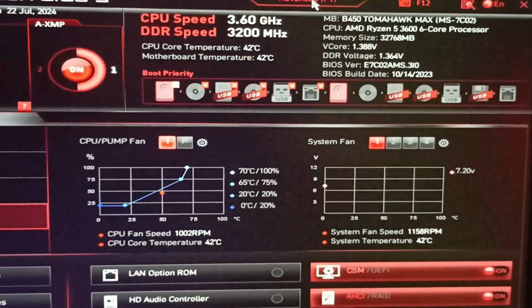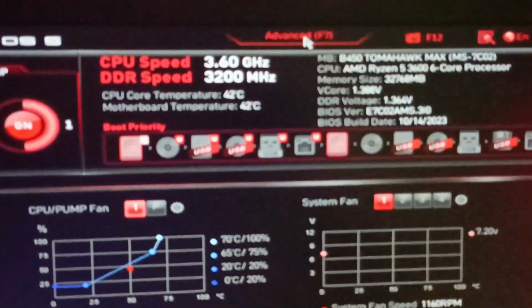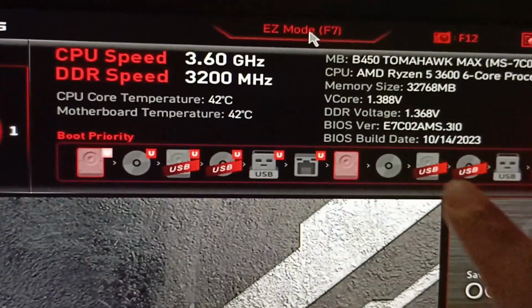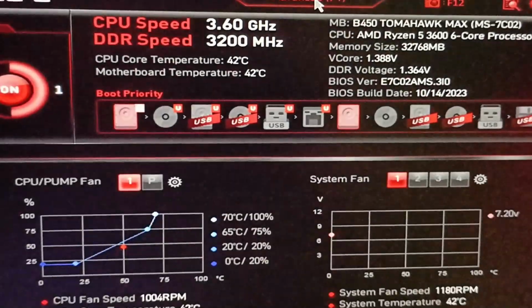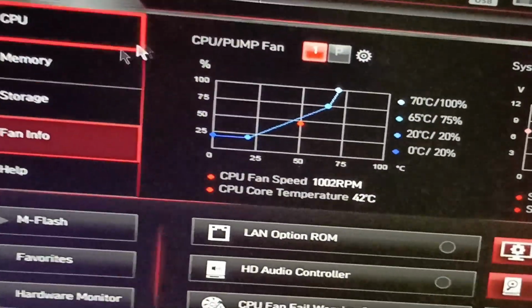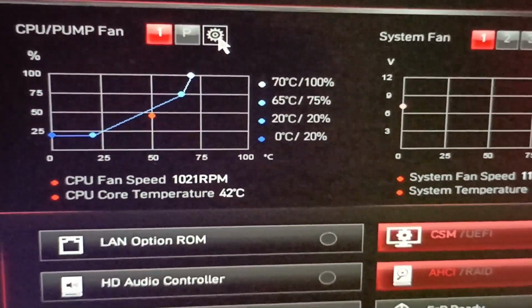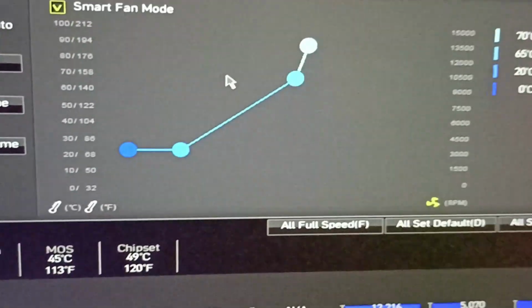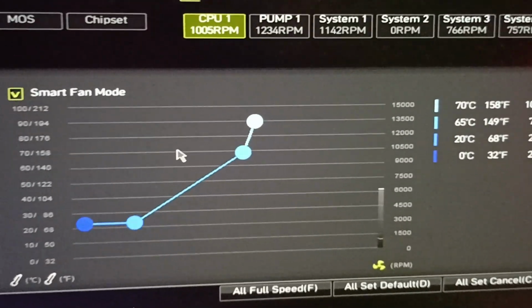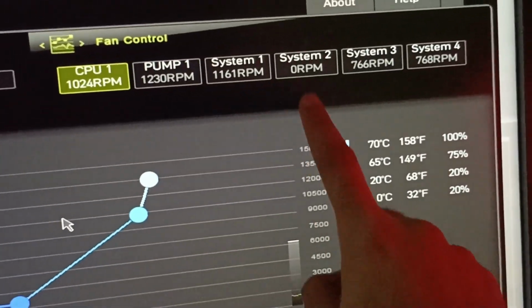First of all, make sure you are in advanced mode. If you are in easy mode, you can simply press F7 and you will go into advanced mode here. Click on fan info, then there's a gear icon, click on it. Now, as you can see, I have all these fans connected.